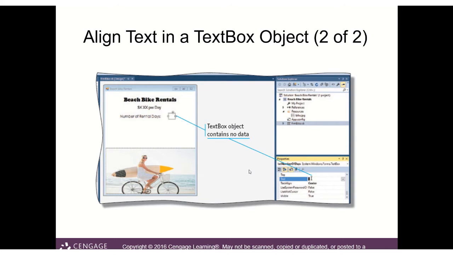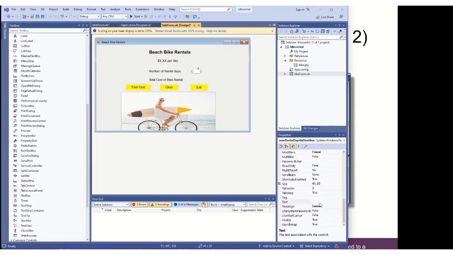And then we should make sure that your text box object does not contain any data. How do you make sure about that? Go there, you can make it like that. That way you make sure your text box does not contain any data. Nothing is there.